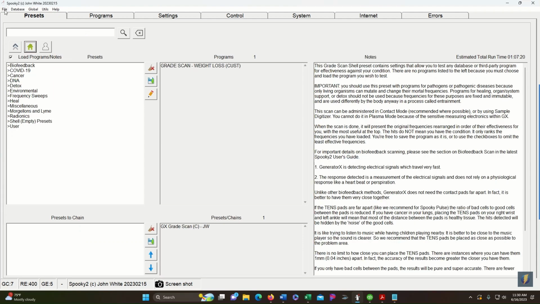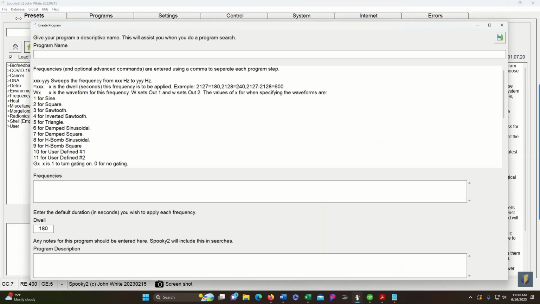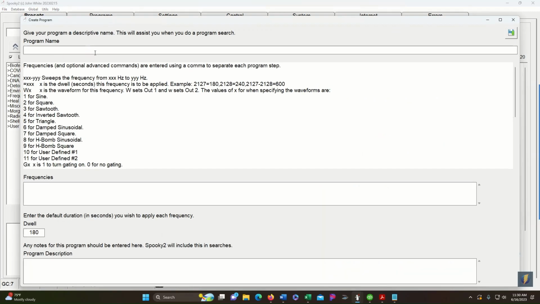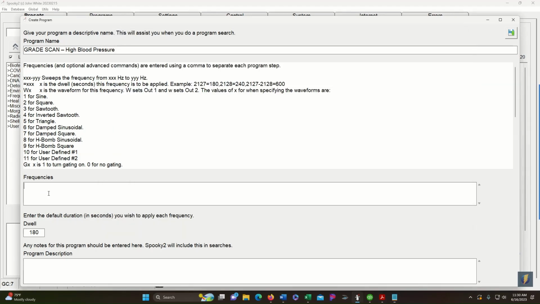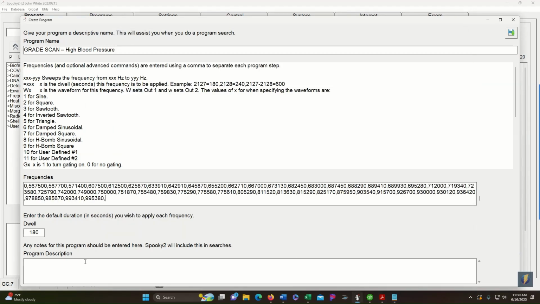program. So to be able to use this, I need to create the program that is going to be this grade scan. So I'm going to start out by copying my text in there, and now I'm going to load up my frequencies by selecting this frequency number string, and I am going to copy and paste that and dump that in.